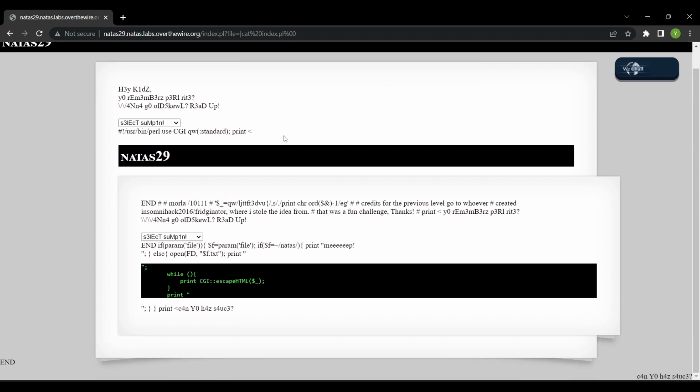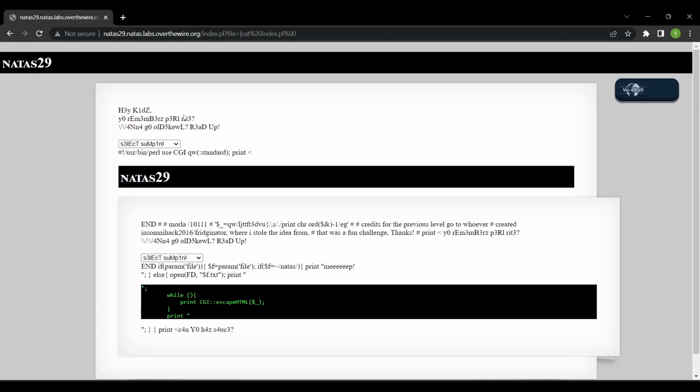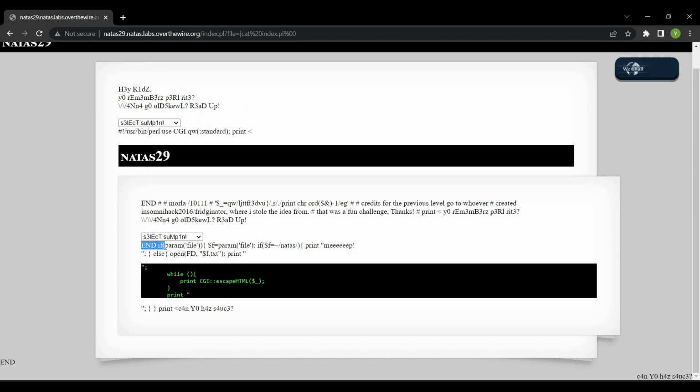Over here we can see that the page sort of broke down, but over here we can see the source code which says if the file parameter contains the string natas, then meep will be printed, otherwise the text of the file will be printed. So basically we cannot use natas in our request which we are sending through the URL.